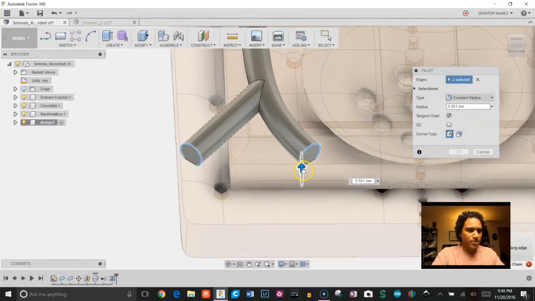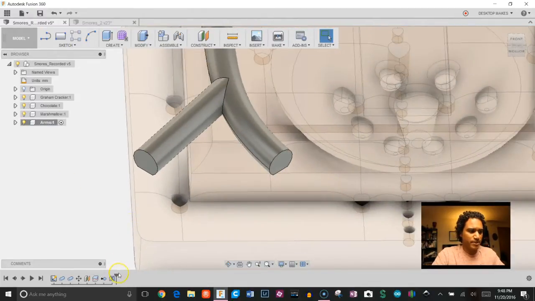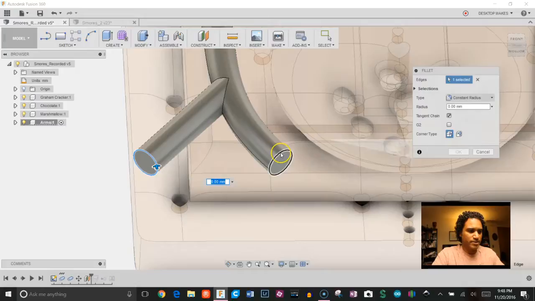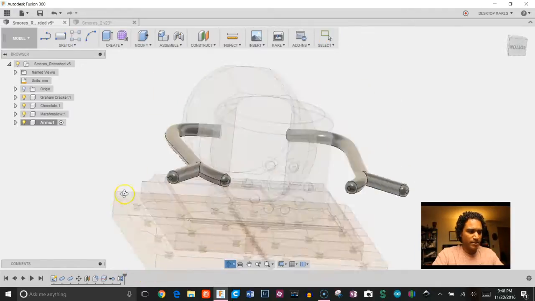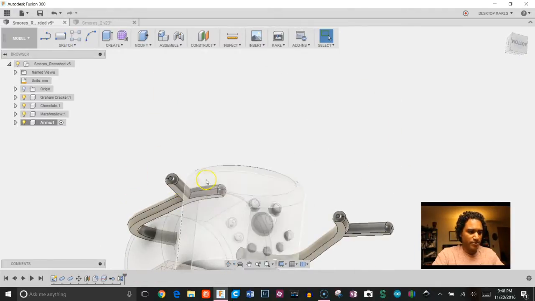Can't get away with much because we've got that cut in the bottom. So let's try something. Let's move this back before we did the cut. And then let's try to fillet it. Okay, now it'll actually let me do a fillet. So I'll do a 1 millimeter fillet. And now we'll move this back. And there we go, perfect. So now we have our cut.